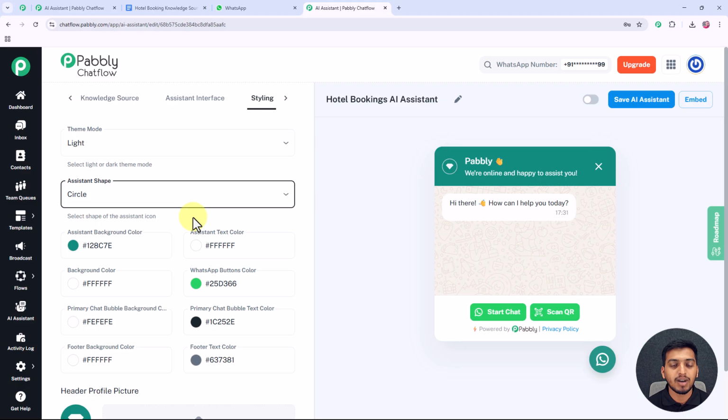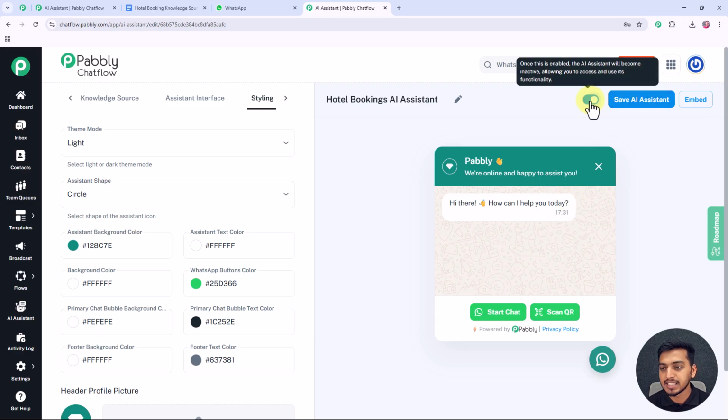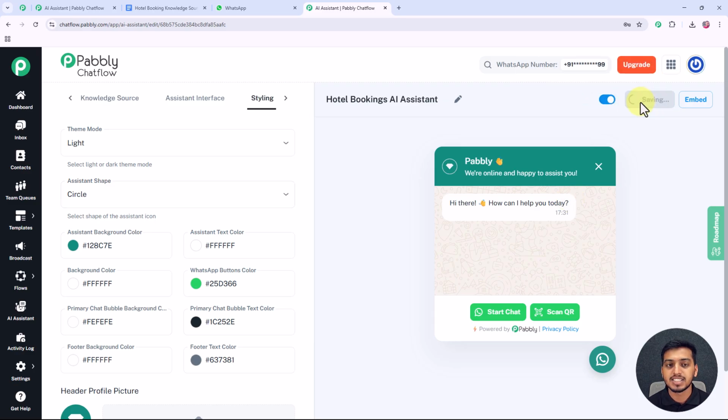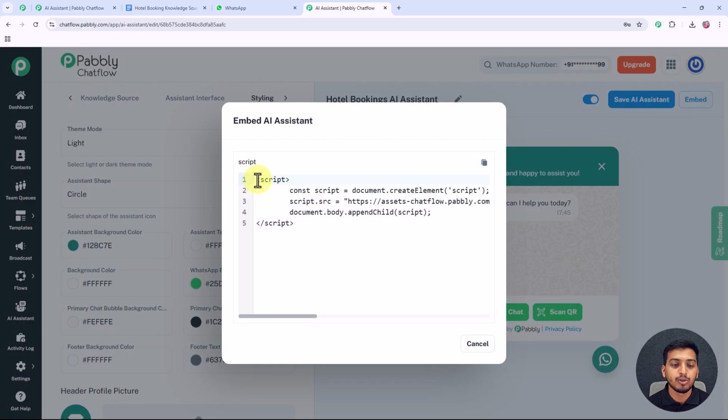And now my AI assistant has been completed successfully. So now I will turn on my AI assistant, and then I will click on the Save AI Assistant button. And if you want to add this AI assistant to your website, then you just have to click on this embed button, and copy this script from here, and then paste this script on your website. And after that, this AI assistant will work from your website.